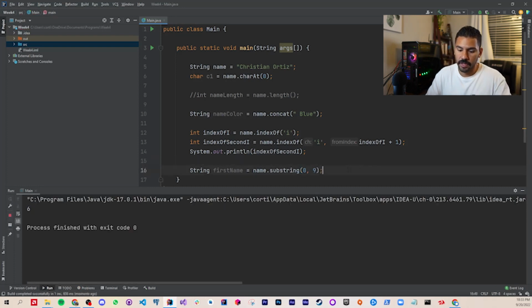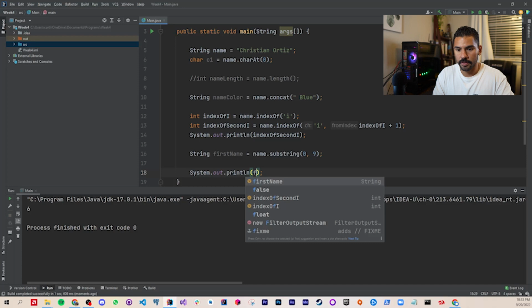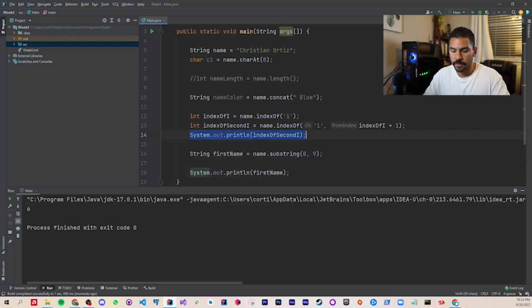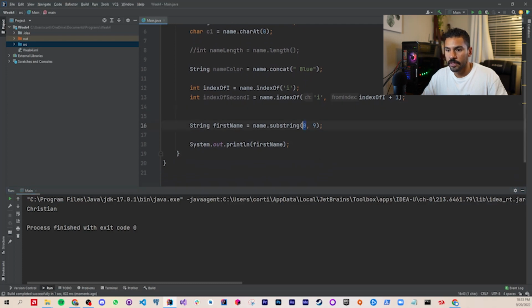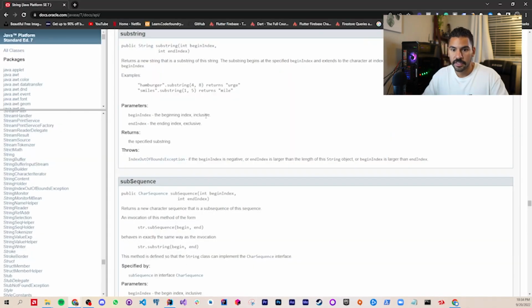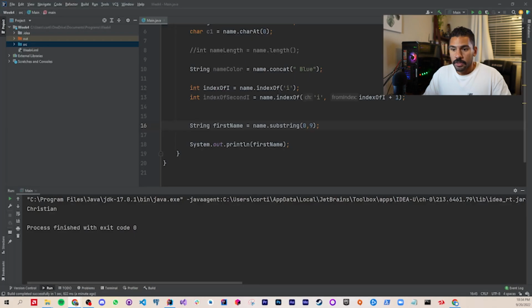And then we're just going to have to print out the first name. Run this. It should give me the first name. Awesome. And there's no spaces after that? No. Okay, good. So inclusive on the front, exclusive on the end. It even says it here, inclusive and exclusive. Okay. So that's substring.